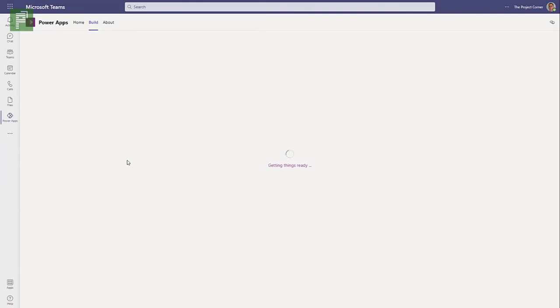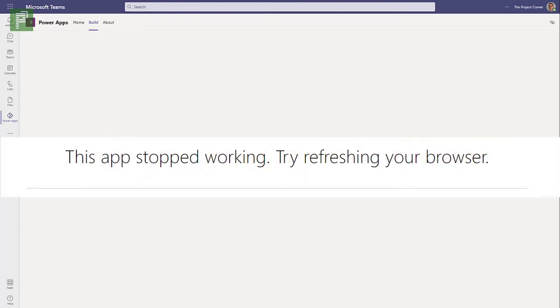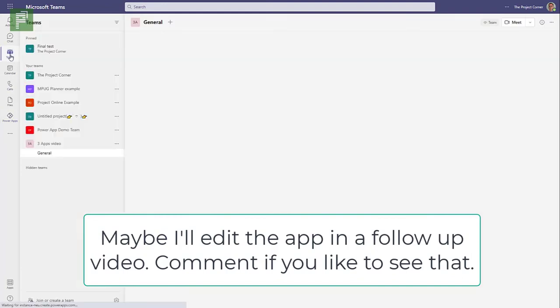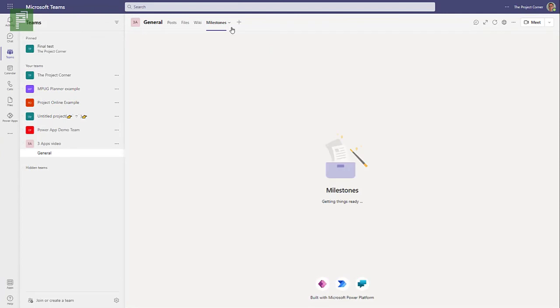And this is something that I have seen happening a couple of times where the Milestone app and the Bulletin app are prone to errors. It will happen frequently where it says this app has stopped working. You might want to refresh your browser, for instance. As this is taking some time, let me show you the other apps.